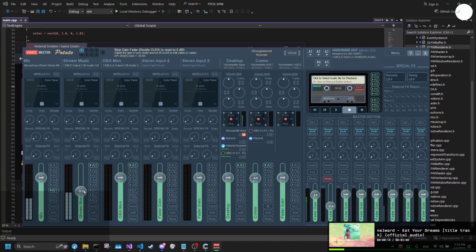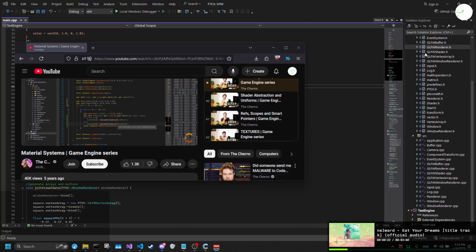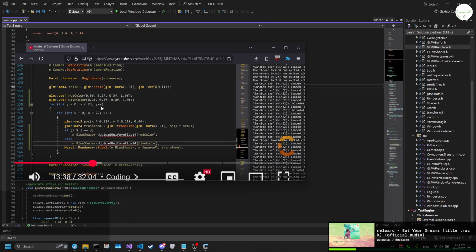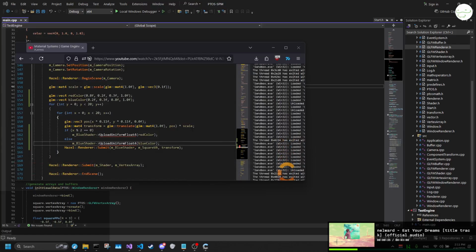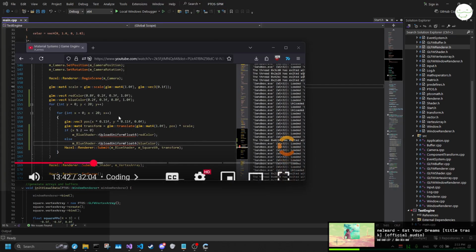Obviously, this is not efficient at all, because usually you would like to batch together your materials. So in other words, you would like to do as few of these as possible. So what I would actually do is render all of the red squares first and then all of the blue squares. I just want everyone to understand this is just a test and we're not talking about efficiency or the optimal way of doing things.